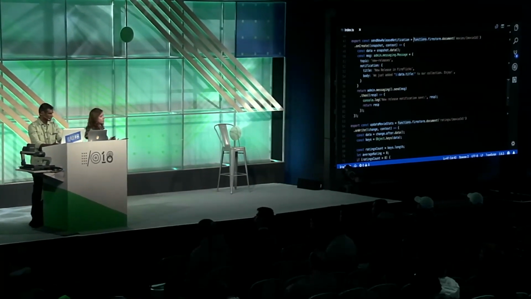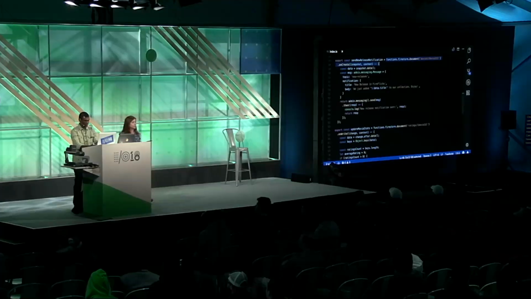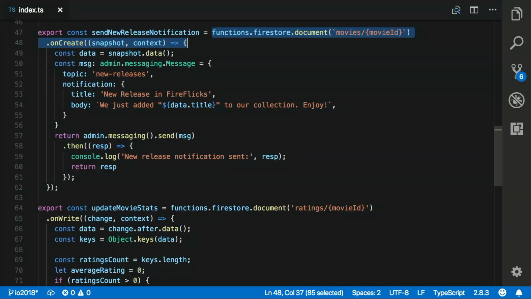So we have the send and release function, which looks very similar in format. Again, it's functions.firestore.document. It's going to be triggered anytime a movie of any ID is added to that movie's collection. But in this case, we're looking at an onCreate trigger, which means it's only going to run the first time something is written to that location. We don't need to notify people if we change something in the spelling of the title or add a different genre. We just want it to run the first time and notify users of our new movies.